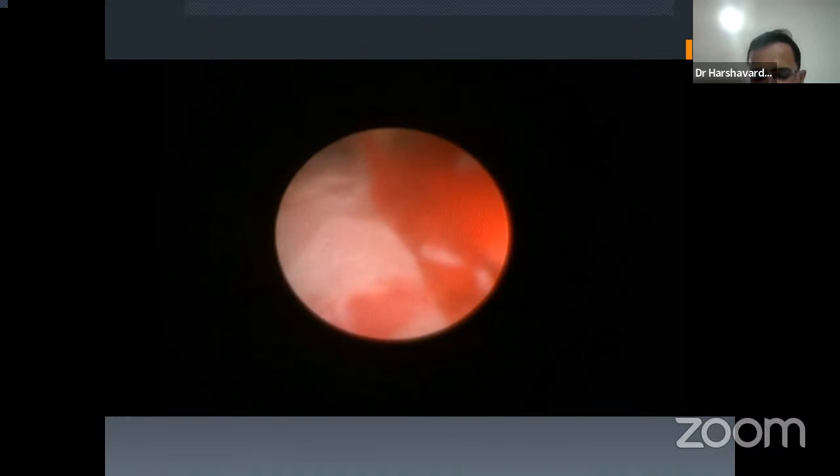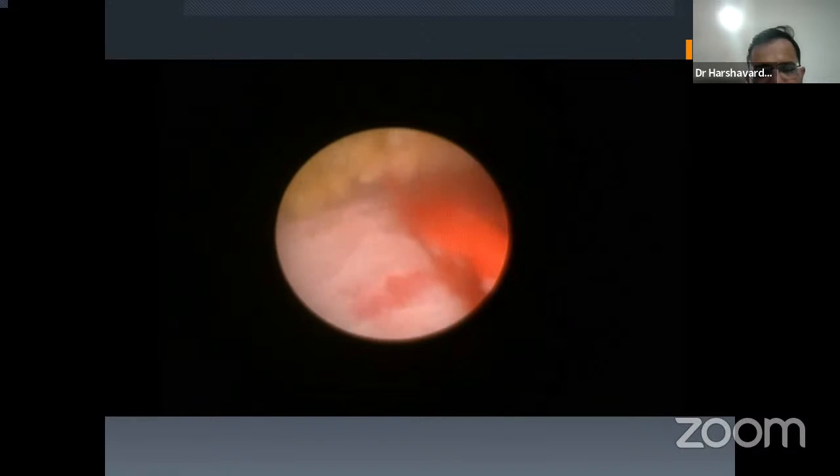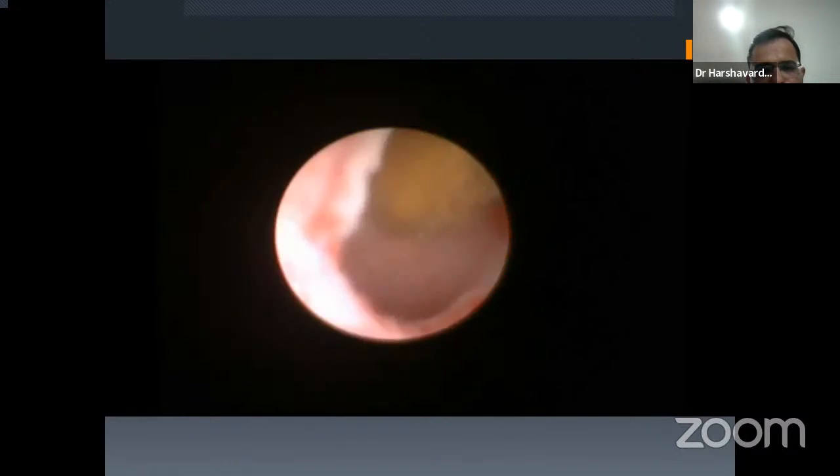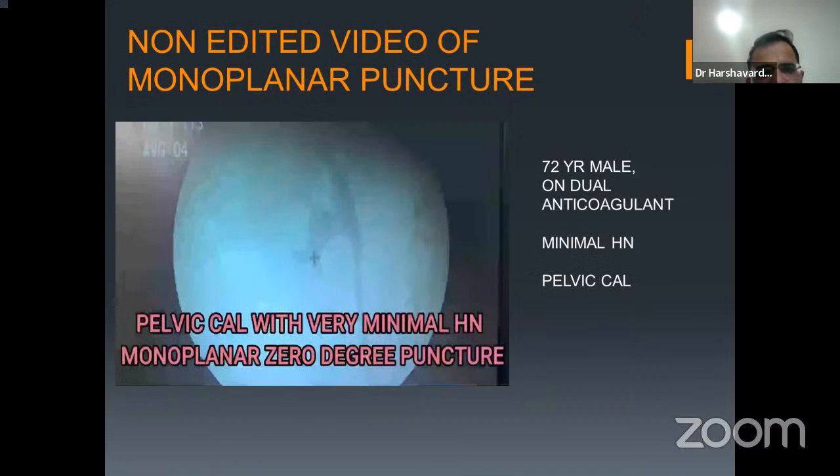So it's a complete monoplanar technique puncture, what I have shown right now. Inspected the system. No need to move your C-arm. It's a non-edited video of a monoplanar puncture technique.